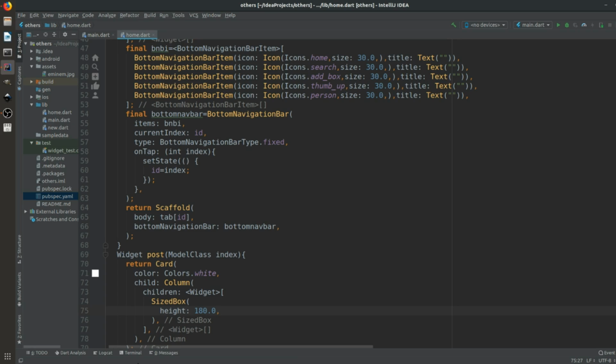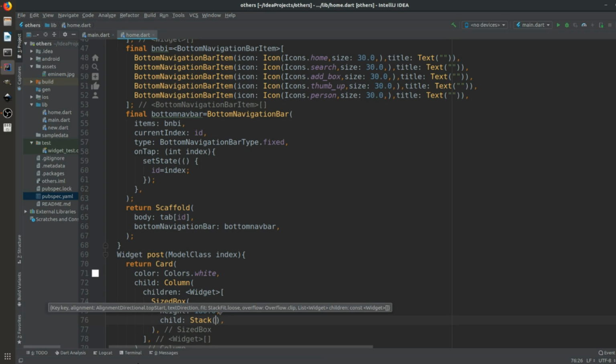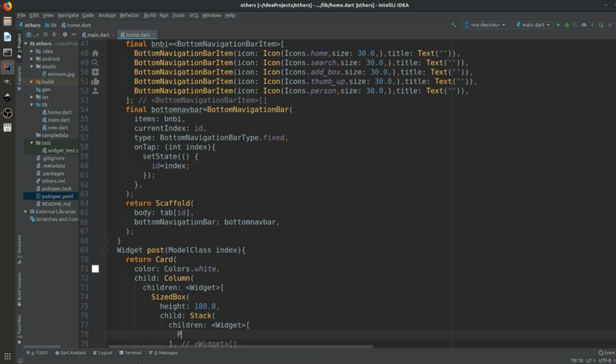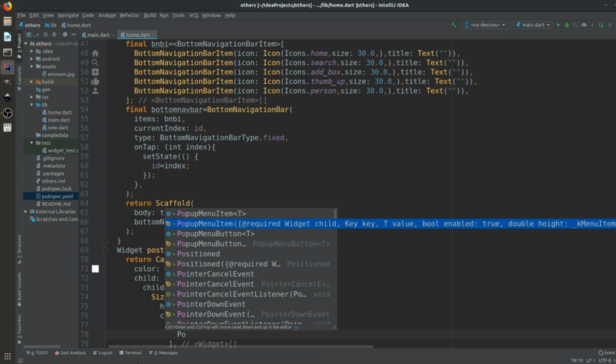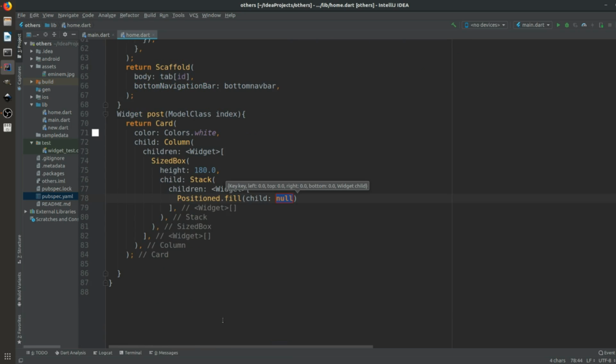So in this sized box we have a height, and now we will have a child. The child will be a stack, and in that stack we will again have a children of widgets. In that children of widgets we will just put the positioned dot fill, and it asks for a child. I'm just going to leave it for a second. I'm going to add something more.